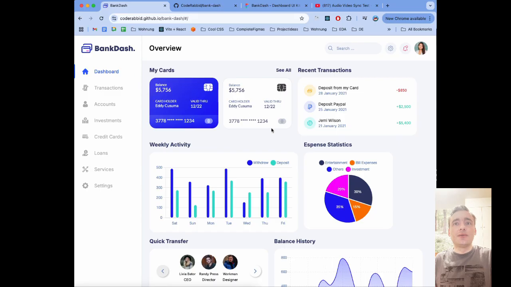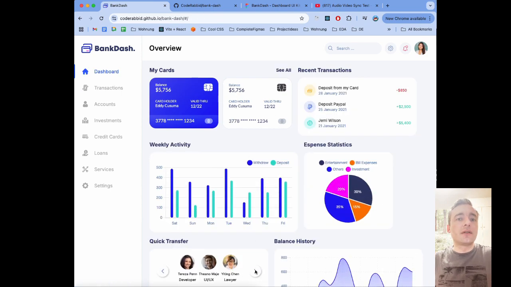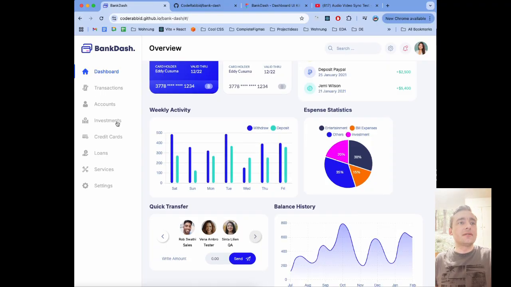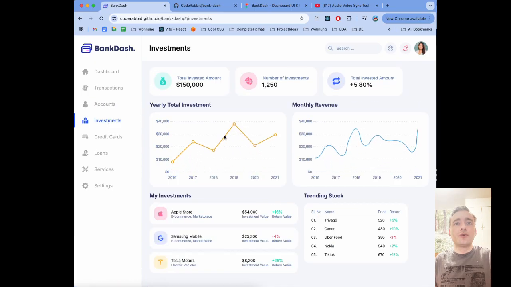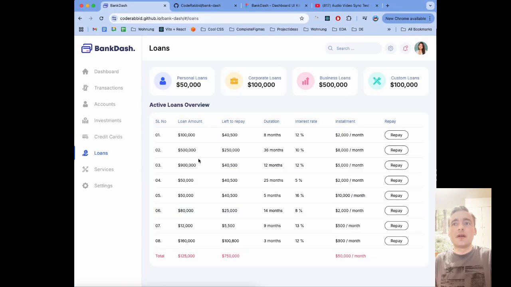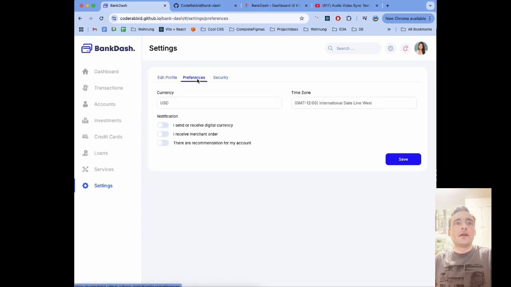And here the user has the option to view their expenses, watch over their transactions. Here somewhere they can send a quick transaction to their friends. More overviews over their investments, their credit cards, their loans, and hypothetical services that the bank provides, and some of their settings.